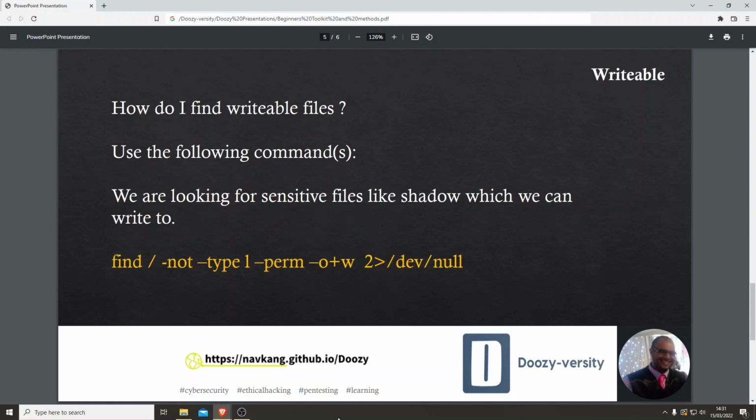Writable files, how do I find writable files? We use the following commands. Again, we're looking for sensitive files like shadow which we can write to. So there's the command for that. There's an example I've done, a video rather, where we do find a shadow file which is writable by everyone, and I exploit that.